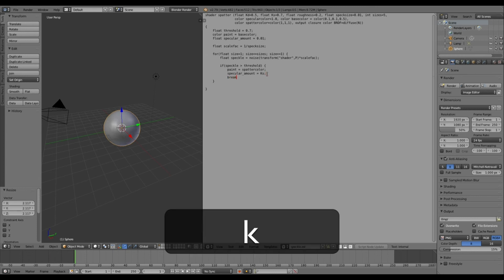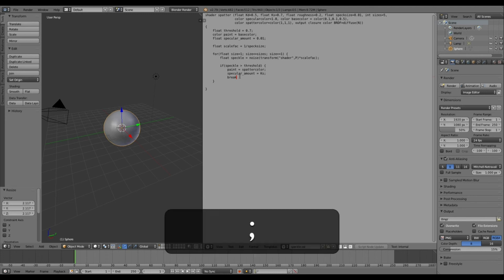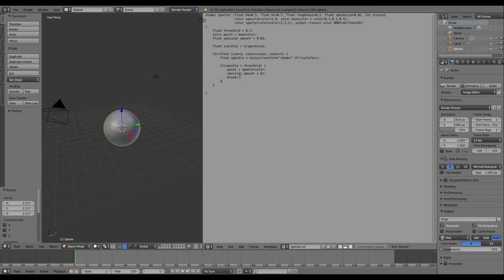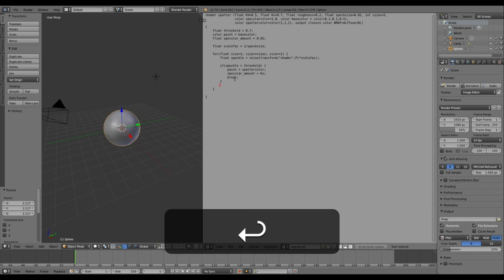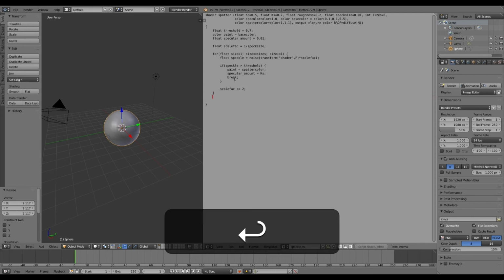And then once we have a paint spatter here, there's no need for us to continue working on this loop. So we will break the loop. If we do not break the loop, then before the next iteration, we will actually divide our scale factor by 2. And then as a final step, we will assign everything to the paint closure.